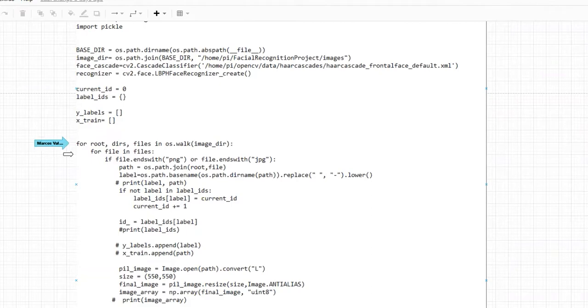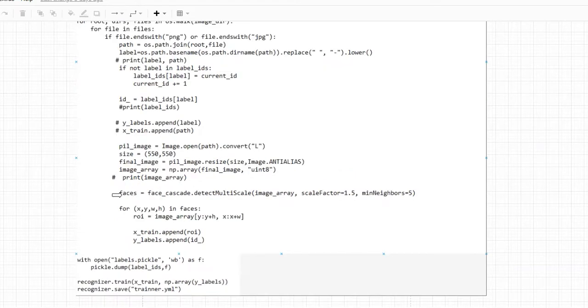If we go down to our for loop, we are looking for files in our image dir variable where all of our images are. If our image ends in PNG or JPEG, Python will take those images and start creating labels, as you can see here. Once labels are developed, we start utilizing the Pillow functions. We start converting the images to be Python friendly, give it a size, finalize the image, and then put it into a NumPy array. After our images are placed into a NumPy array, we then create a new variable, faces. This faces variable is utilizing the face cascade multiscale.